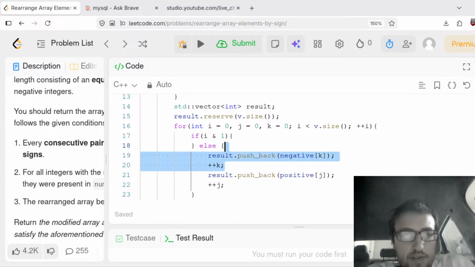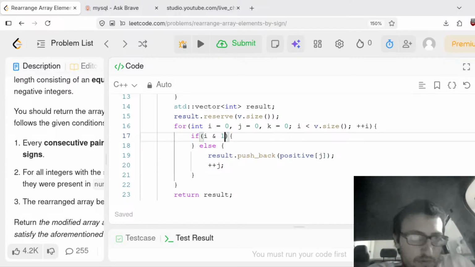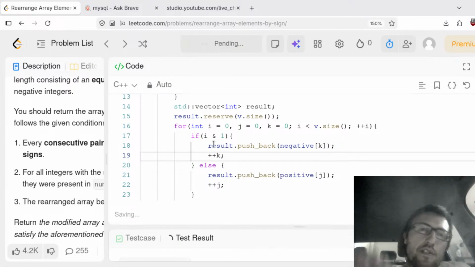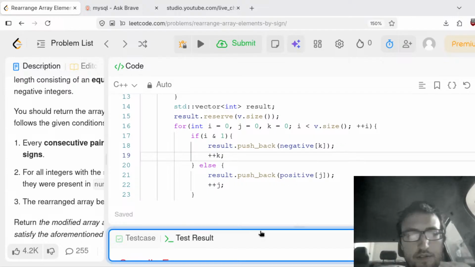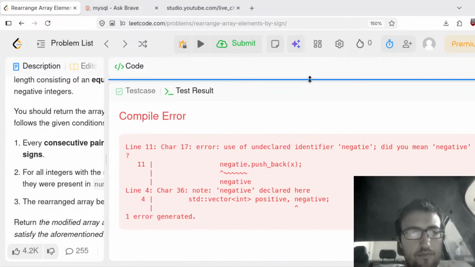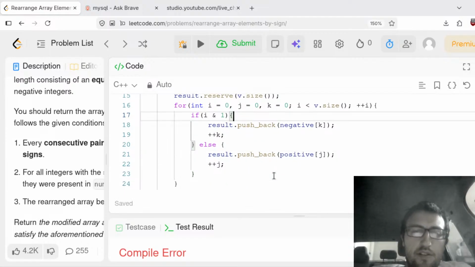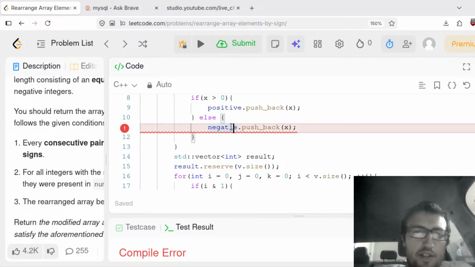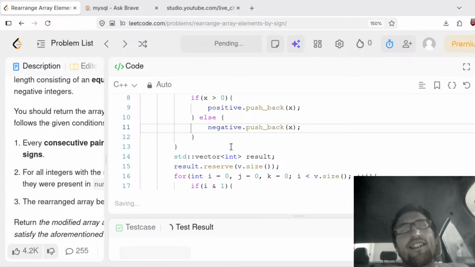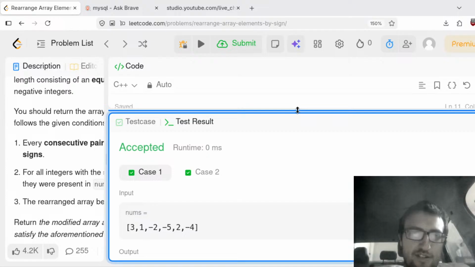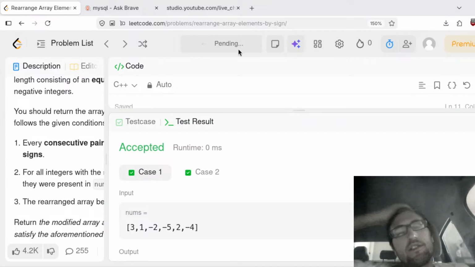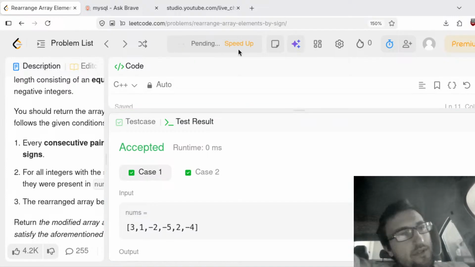I was gonna say, I think I gotta flip these. All right, let's go with this. Negative, probably not. Negative is probably not gonna work there. Negative. There we go. All right, I think that's it. We're gonna just keep it simple and do something like this.